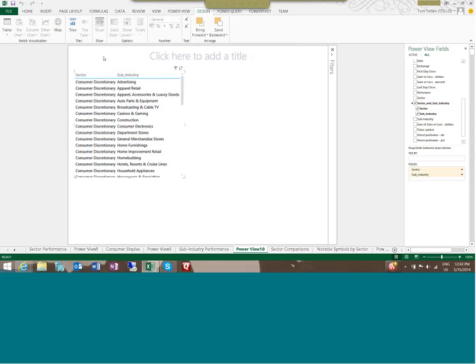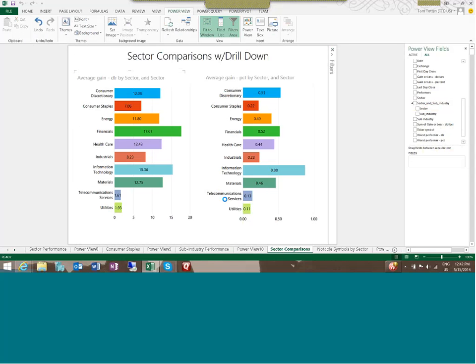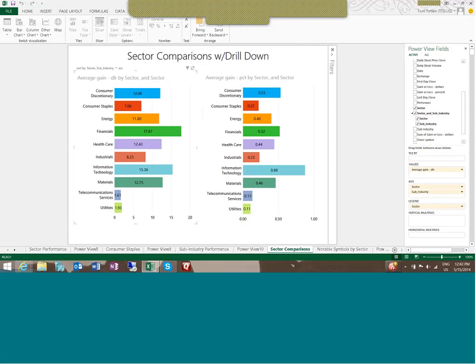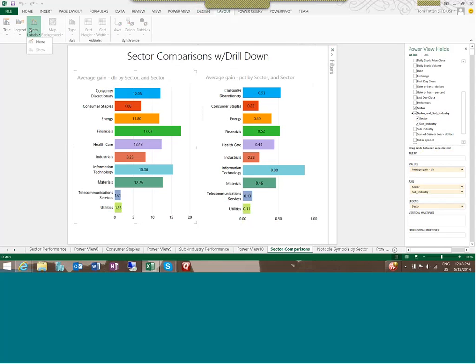And as can happen in a live demo, that can happen just like that. So we'll go to the finished result. So what she's done is she's created two different bar charts, average gain dollars by sector and sub-industry. She added the labels by going to her layout and added her data labels, as you can see there.